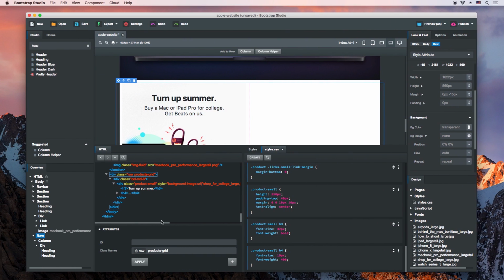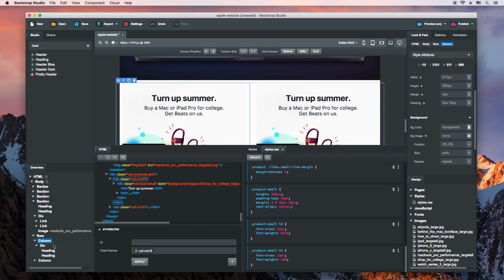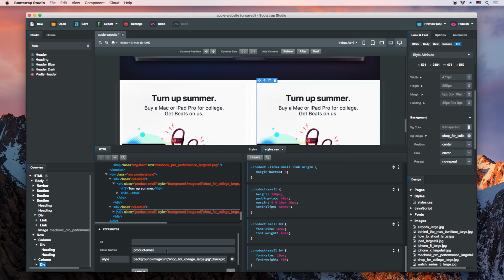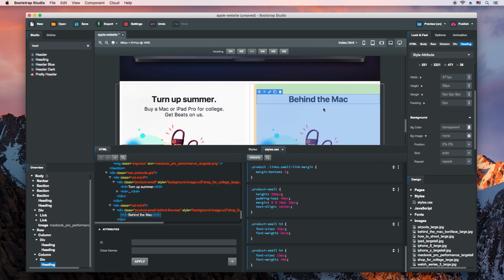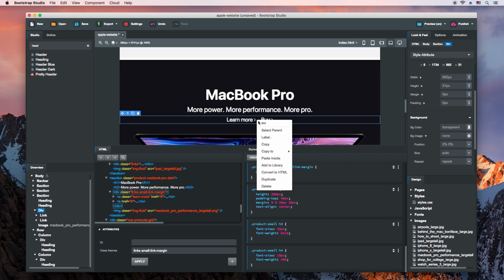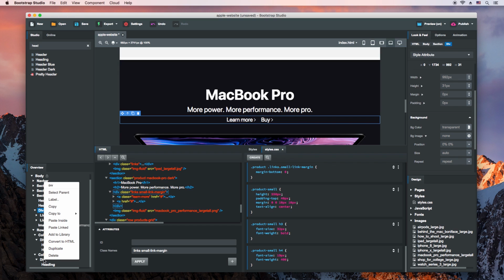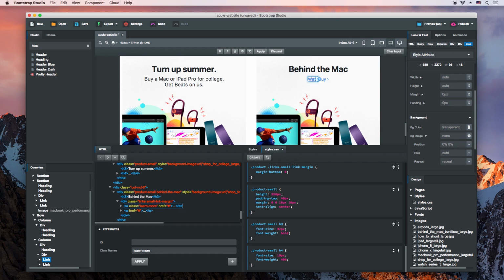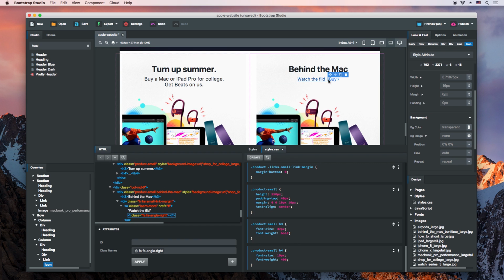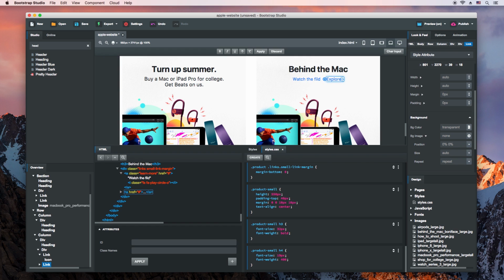To speed things up, we can duplicate the element to make the second card. We'll give it a class name and edit the text. We'll copy the links we made before. Change the text and the icon. Edit the second link.